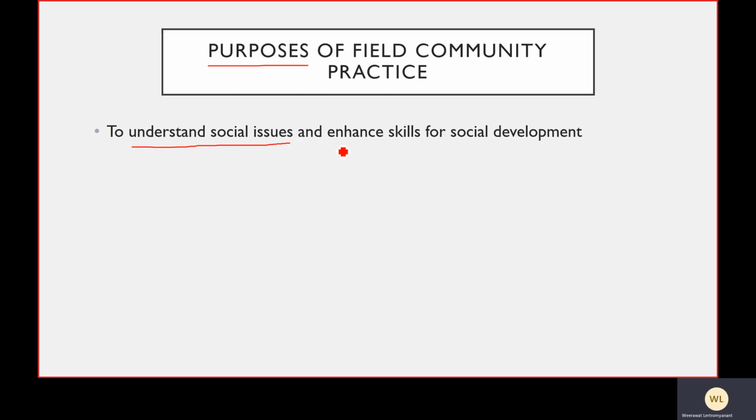Okay, and also different communities might have different issues. Like my community, we have a problem of pollution. Then we move to another community, maybe they're suffering from some disease, like that. And also enhance skills for social development.